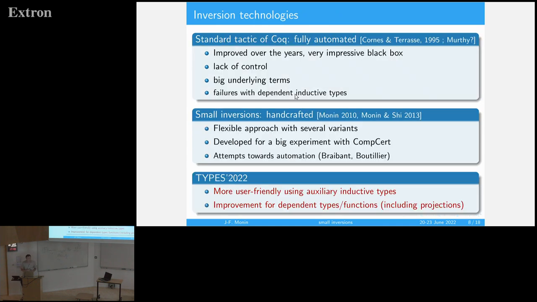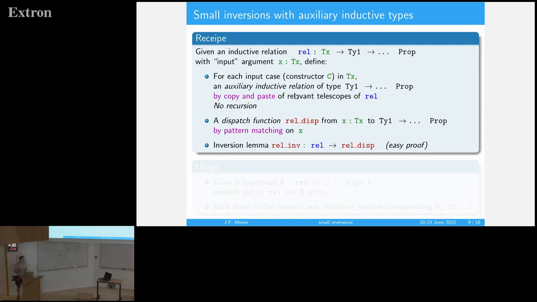Okay. So just to remind you that inversion has been considered for a very, very long time by many people, including myself a number of years ago. And today I'll present some improvements on the existing work, including work I presented to some of you last year. Okay, so now just a recipe, the only thing you have to remember of this talk today.